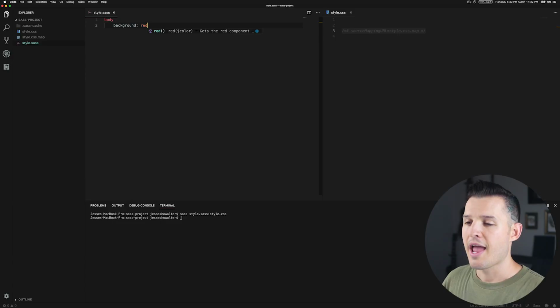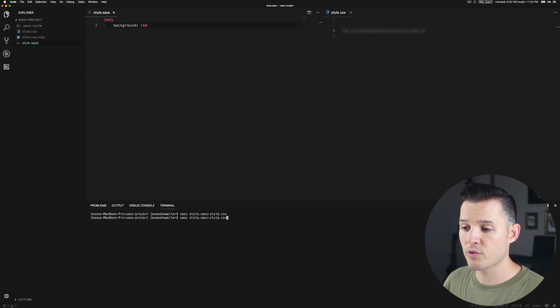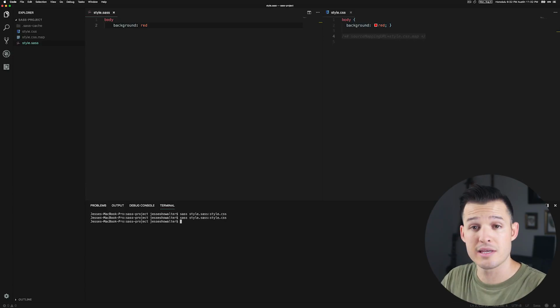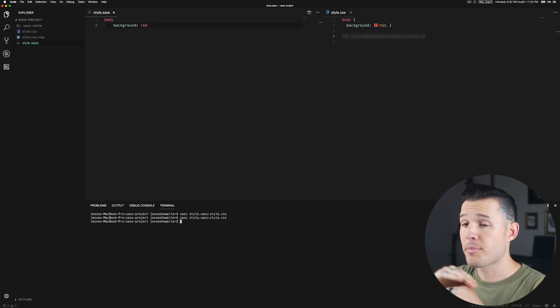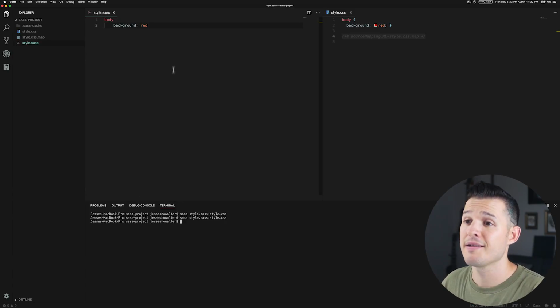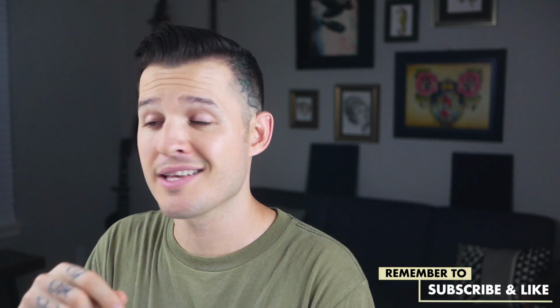I can press save, and nothing's gonna happen, but I'm gonna go back down and run my command again. I'm gonna say, hey, Sass, go take my style.sass file and convert it into normal CSS. And you can see over on the right-hand side, we have perfectly compliant CSS, okay? Every time you wanna process your Sass, you can come down to the terminal and run that command again.